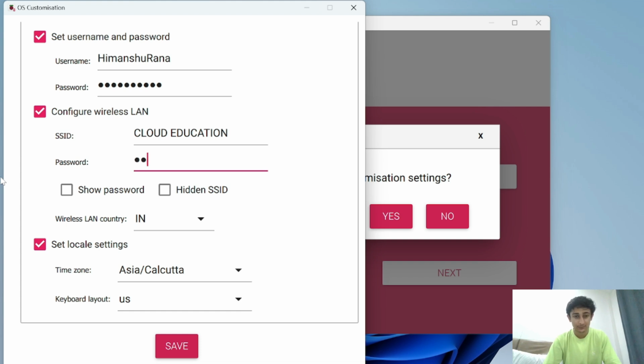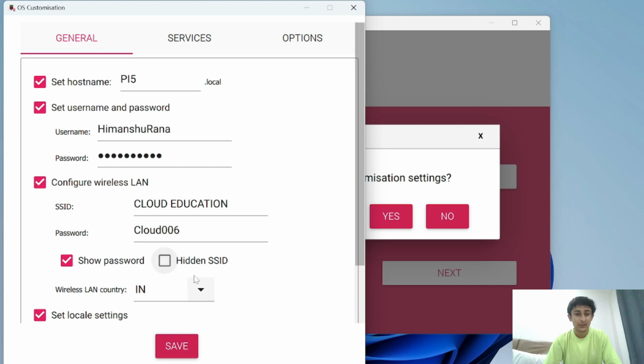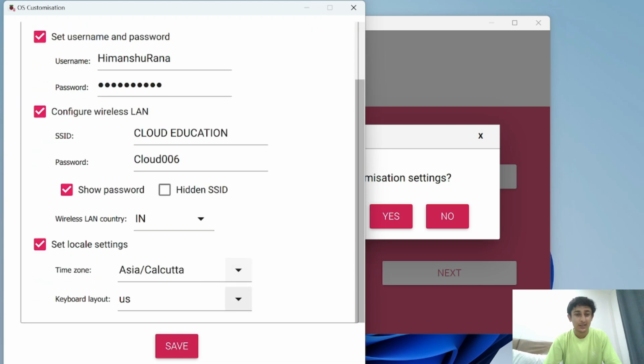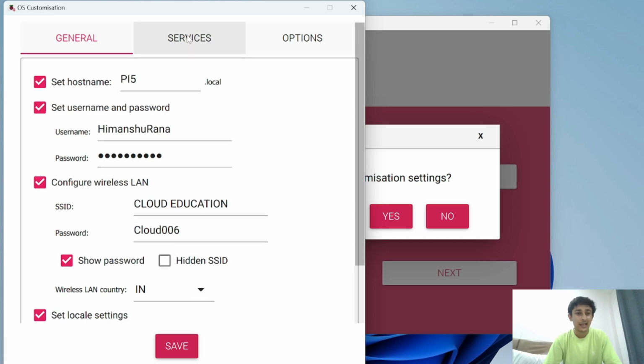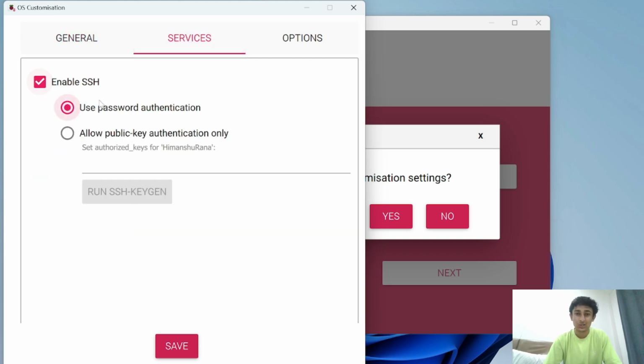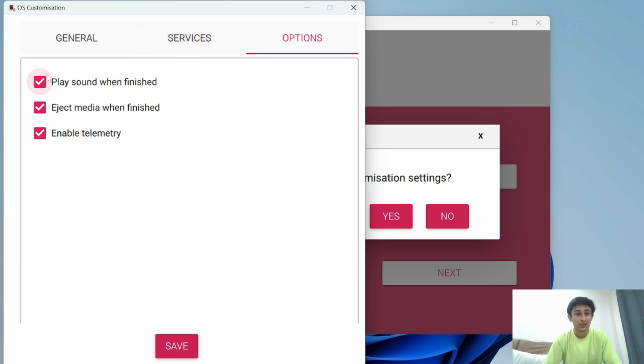Cloud 006. If you want to check it, you can press on show password. So here it is. After checking all these things, you have to click on services. On services, you have to enable the SSH use password authentication option. In the options menu, you have to select all these buttons.